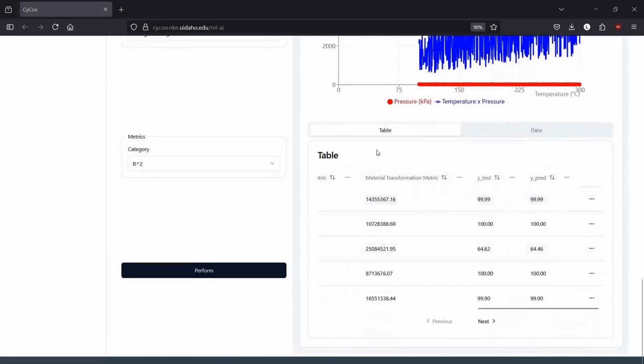In the table section, we can see our y-test column values and y-predict column values. The y-test column is the ground truth of our dataset, and y-predict values are from our model's prediction. As we can see, these are very accurate predictions.